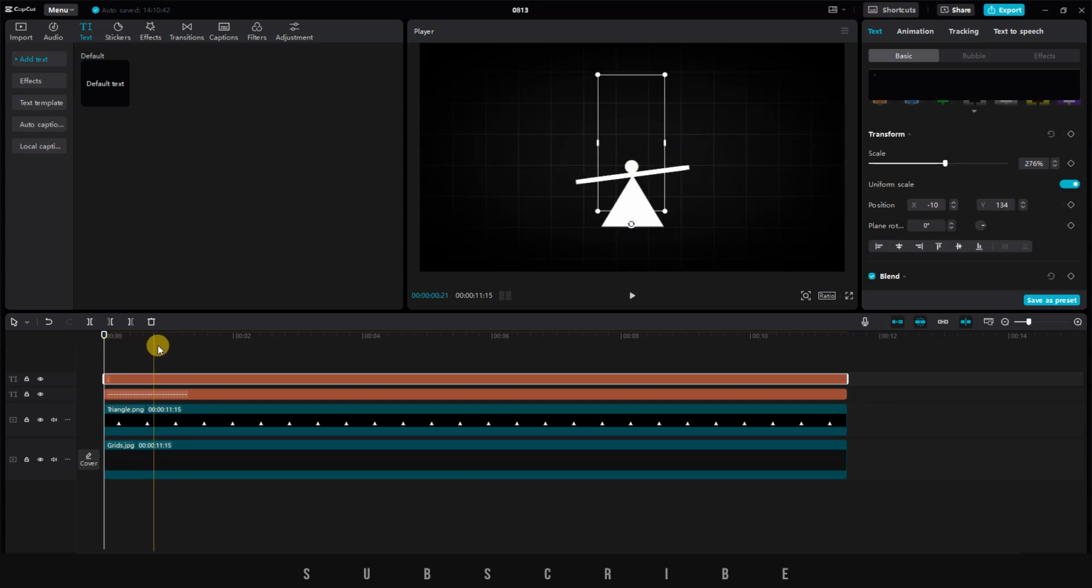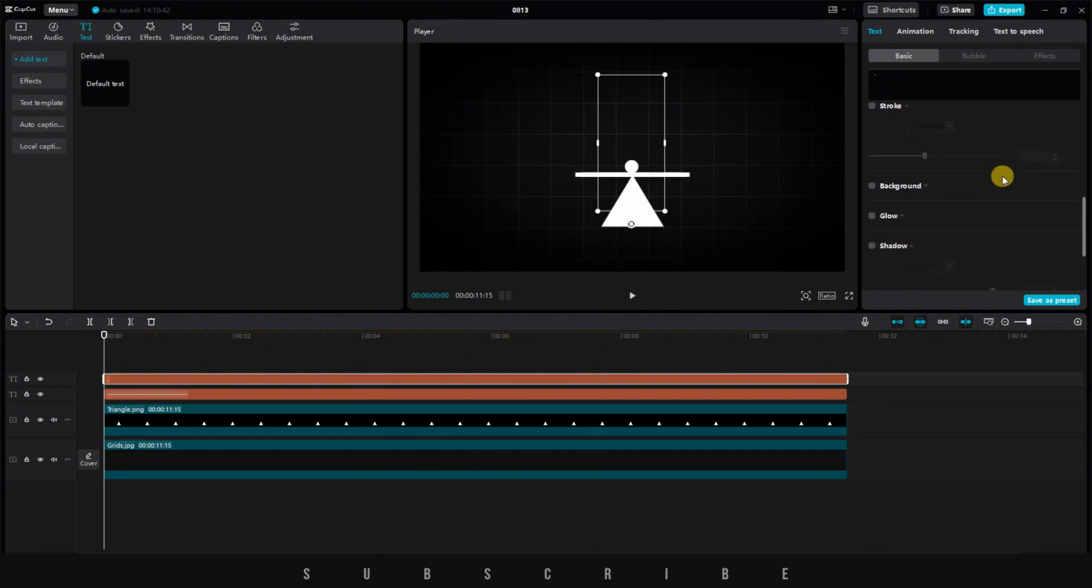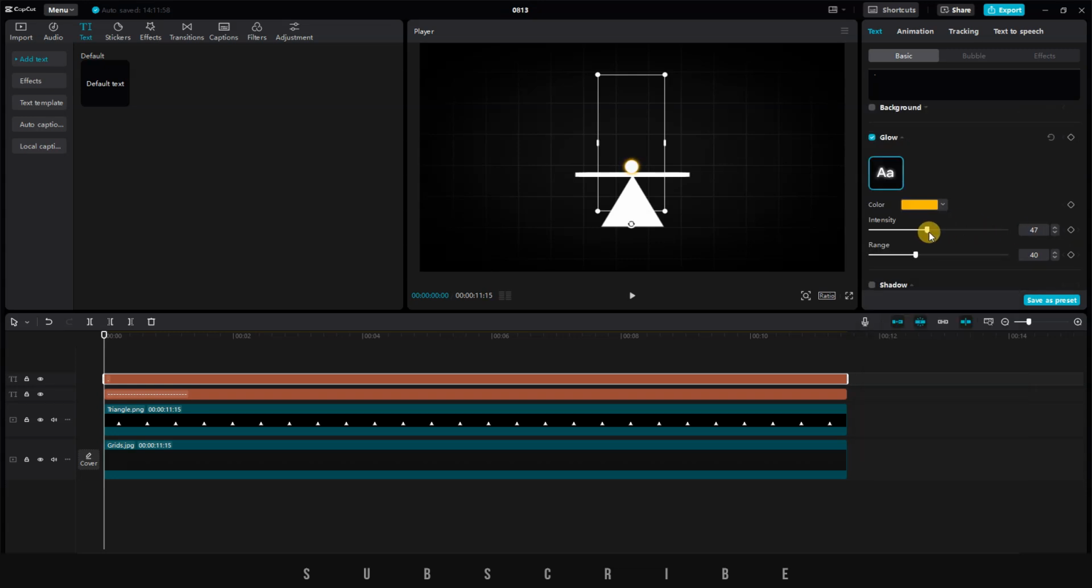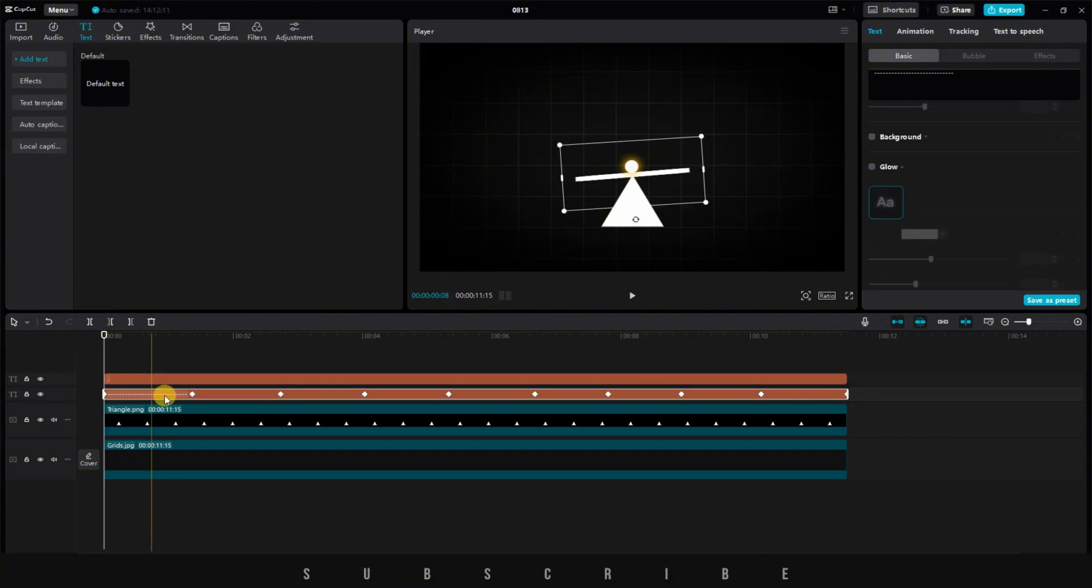Now, we want the ball to move along with the line to create an imbalanced animation. Before we animate, go to the right menu and scroll down. Turn on the glow effect, choose your preferred color, and adjust the intensity and range of the glow. Since the ball is now the focal point, let's animate it. First, click on the second layer, which contains the line, because we'll use the keyframes we created for the line as guidelines to animate the ball.